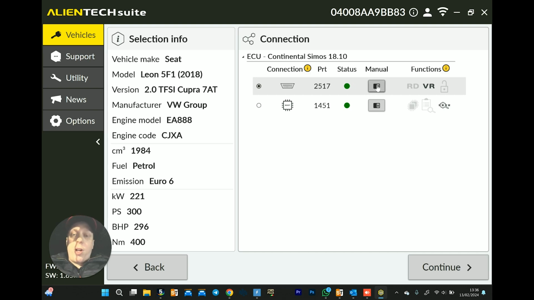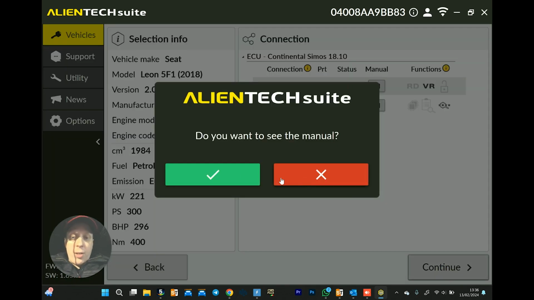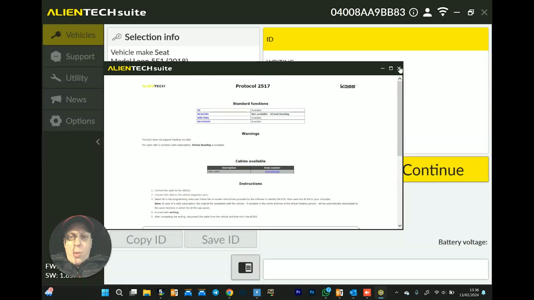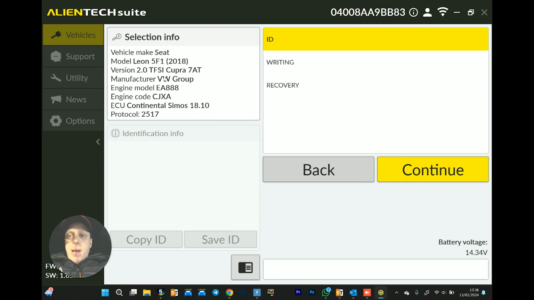You've also got the manual if you want to look before you go into the software. This is going to be a VR, a virtual read from their software. If you've got no subs, you can't read this car with this tool. So continue. The manual's straightforward, I think it's pretty much generic for all the OBD stuff. Then you're met with this page.